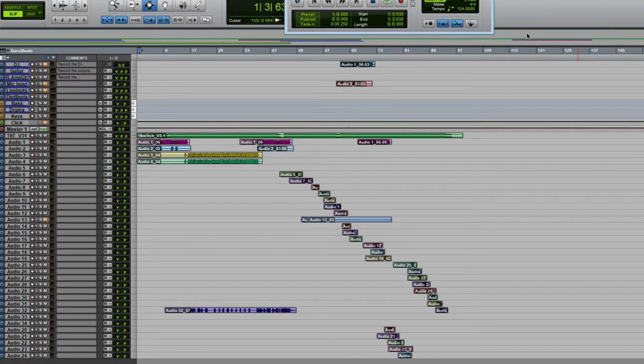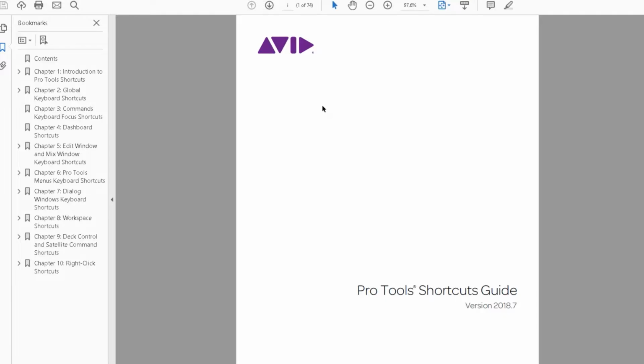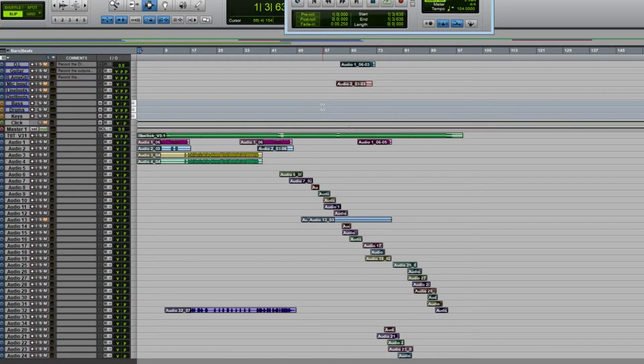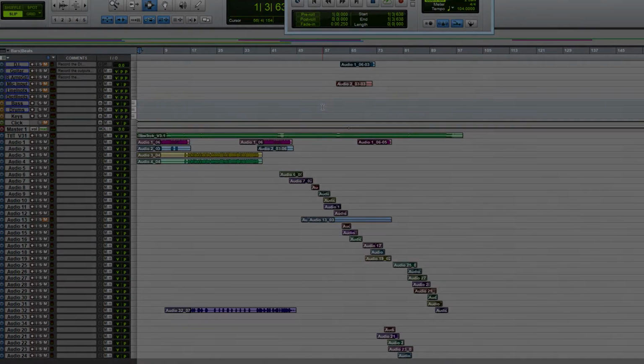An application like Pro Tools has so many shortcuts. If you want to get familiar with the shortcuts, you can go to Help and you can click on Pro Tools Shortcuts. Make sure you have Adobe or whatever application you use to open your PDFs. The shortcuts that I'm going to be showing you guys, I use on every single session. So let's get right to it.